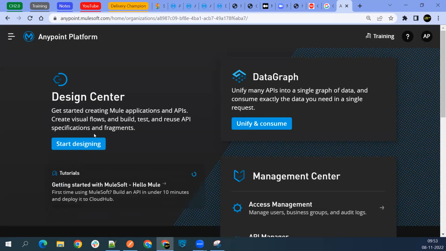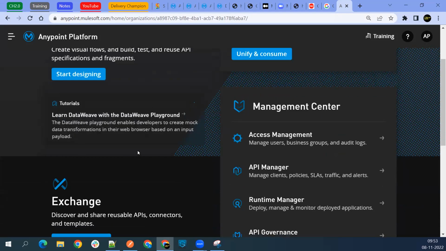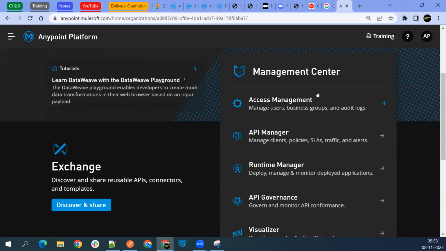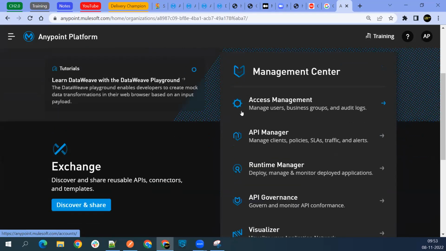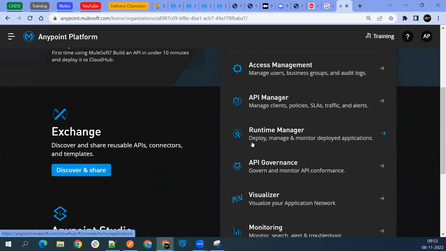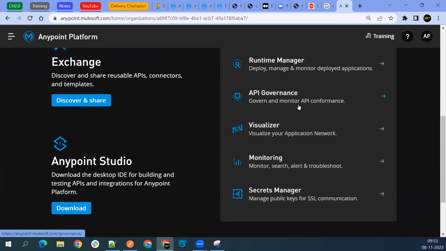Okay, that is one component. We will discuss in detail. Then we have management center over here, one more component where we'll be controlling the access of users. We'll be applying policies on the API. We'll be deploying and undeploying our API. We'll be applying governance on the API. We can also visualize our application network.